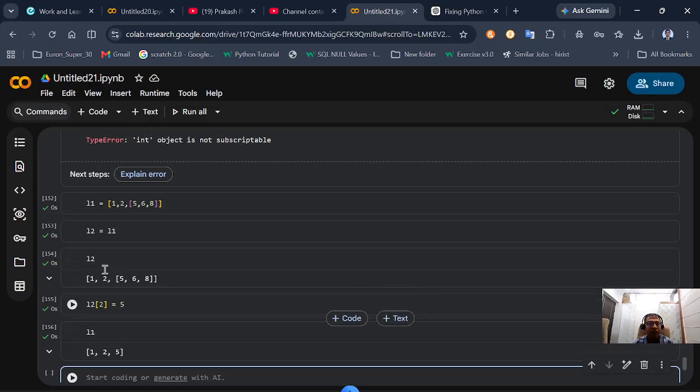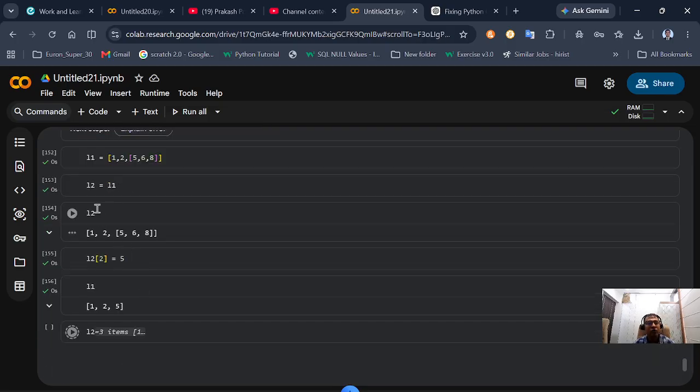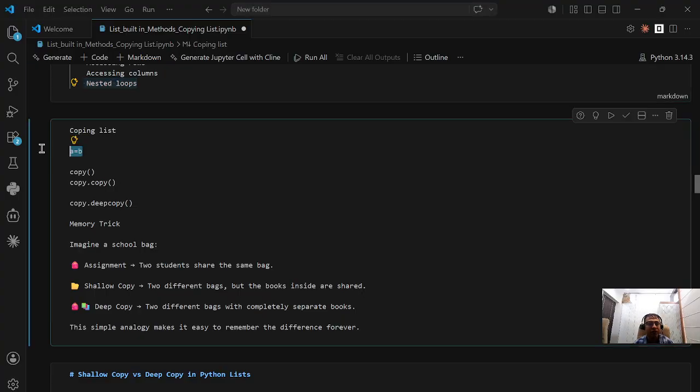So L1 and L2 both are changed. What this equal to operator does is change L2 as well as L1. The original list will also get changed. So that is what this operation does.